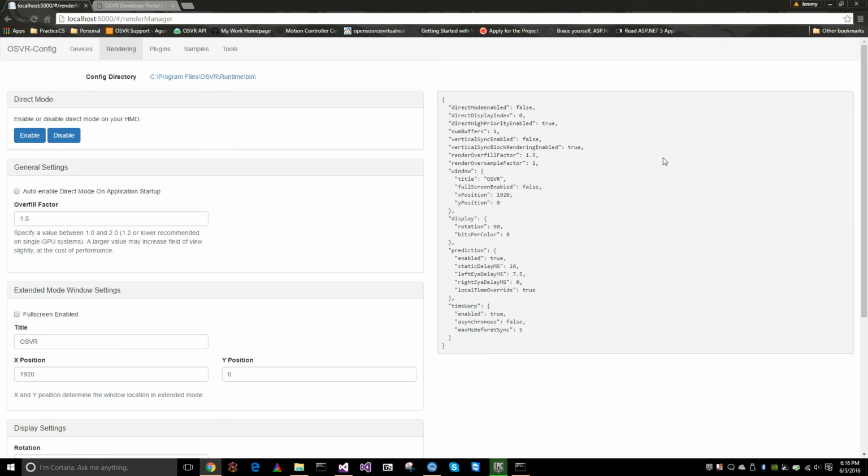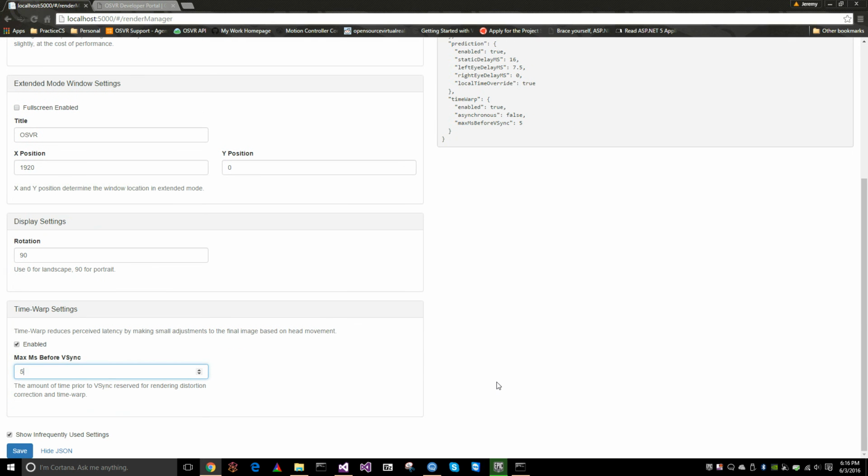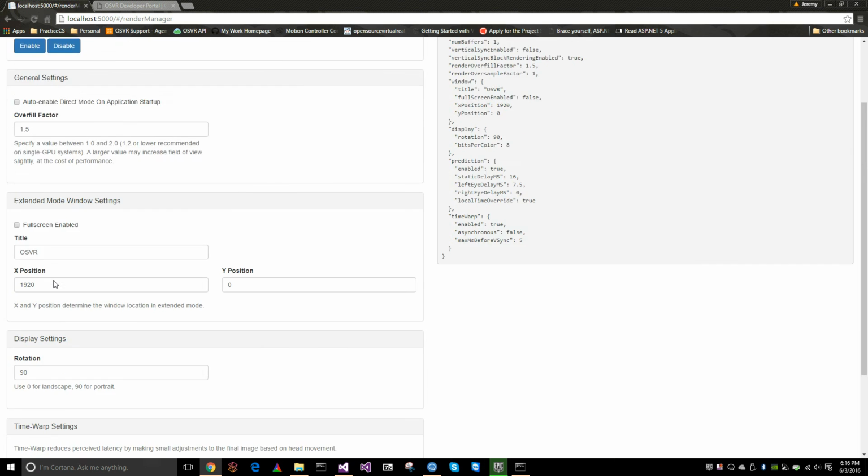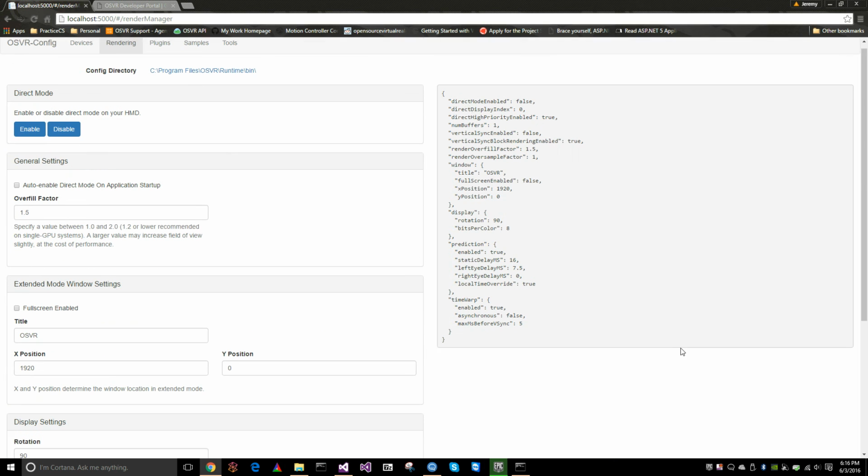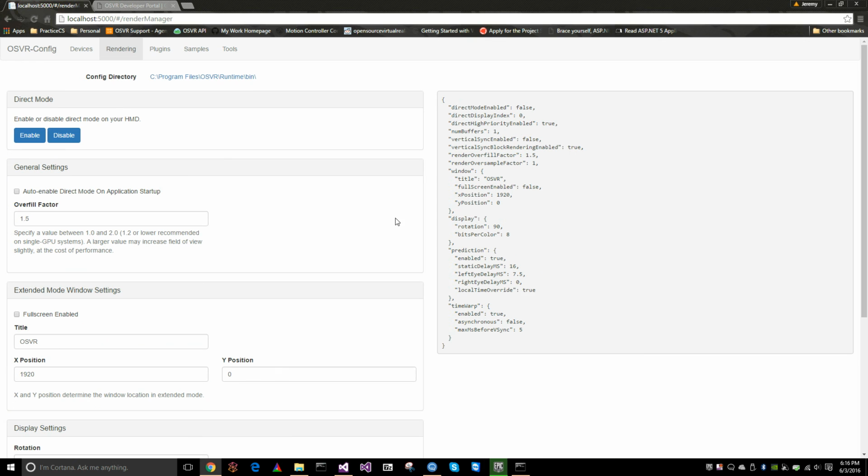On the right you'll see the final render manager config that will be saved when you click save at the bottom. So all you have to do is, once you change your settings the way you want them, hit save, and this will be saved. That's pretty much it for OSVR config.